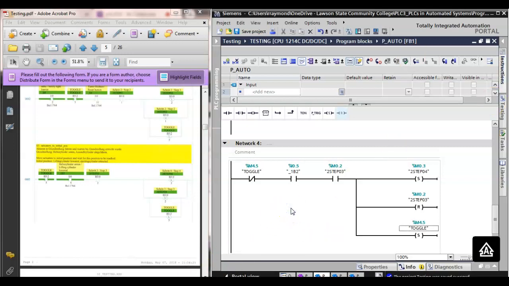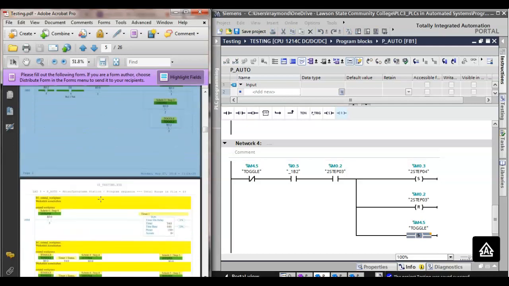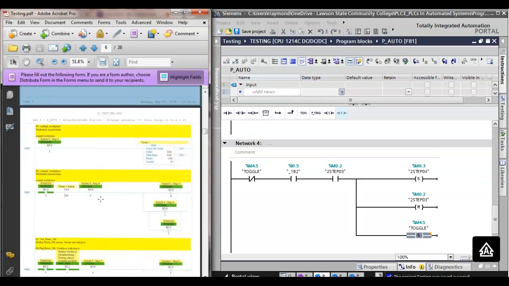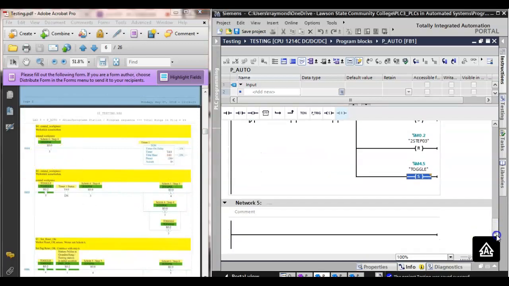Okay, so this should be network 4, which should be rung 3. You'll look it over and see if it's okay. Everybody agree? Okay, so we're going to rung 4, which would be network 5.